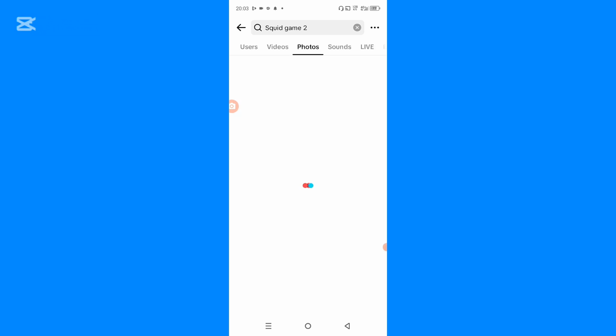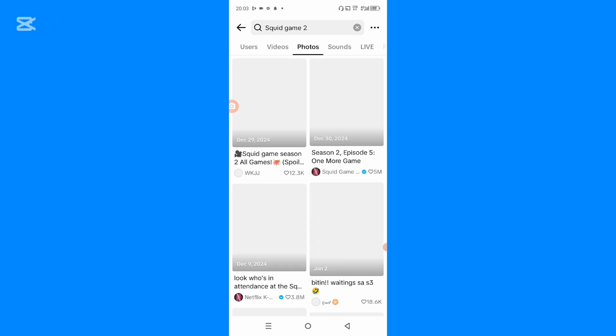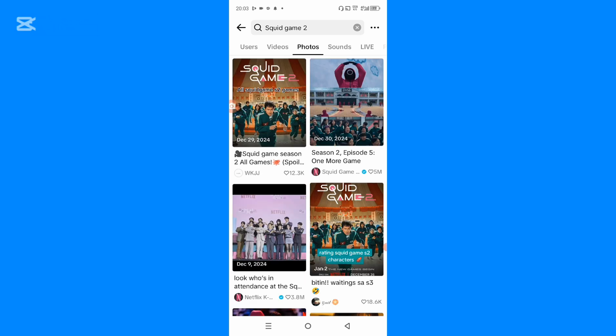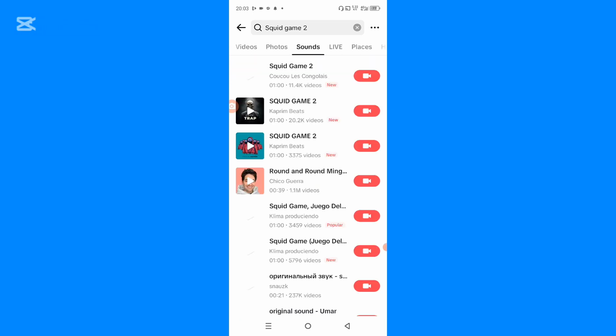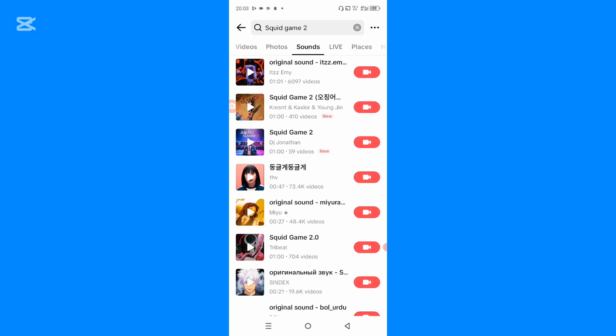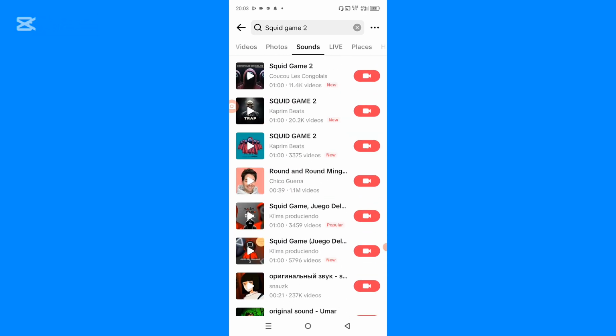You're going to also see photos on Squad Game 2. These are different photos on Squad Game 2. You're going to see also the sounds on Squad Game 2. There are different sounds on Squad Game 2. You can just select the particular sound you want through here.